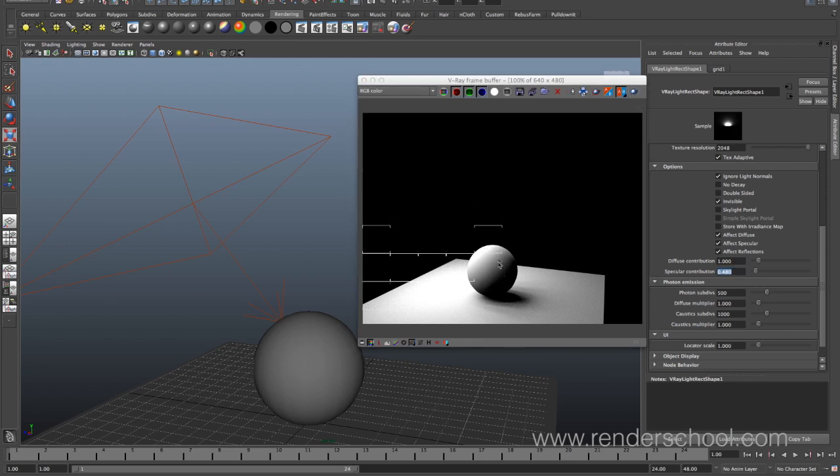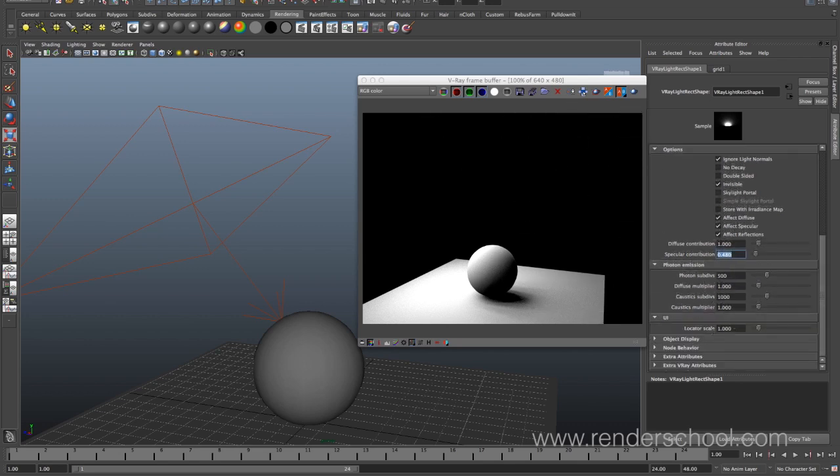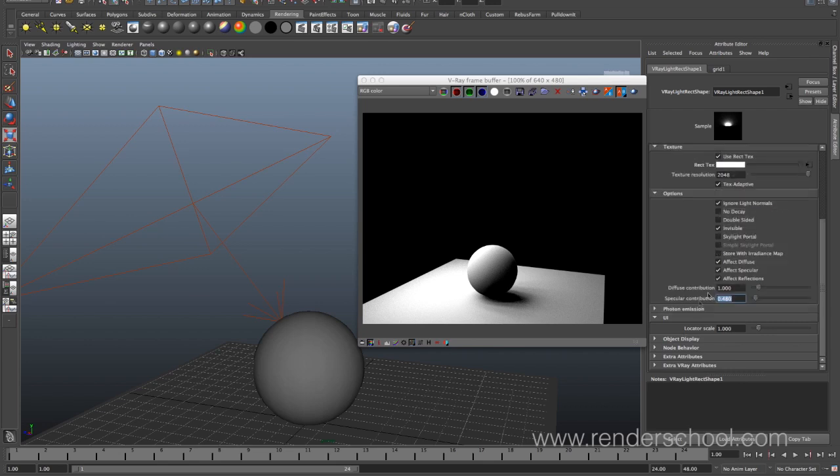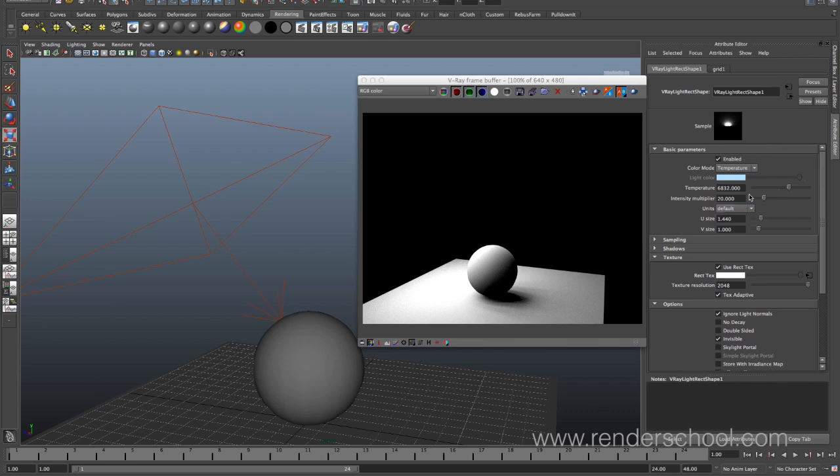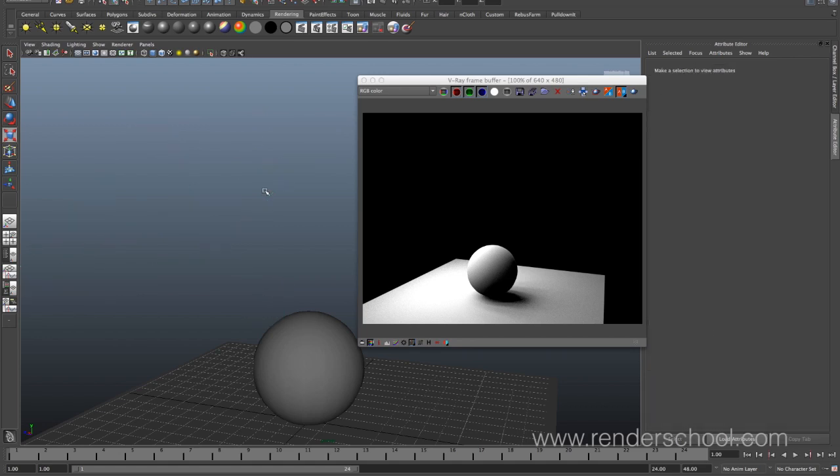I don't have any specs in this scene, so I'm not really going to go into that, but it kind of makes sense every once in a while that your speculars get way too hot because you want to light your scene, so you can just dial that down. All this stuff down here is for later videos as well. So basically that's all there is to the reticule light. It's quite simple.